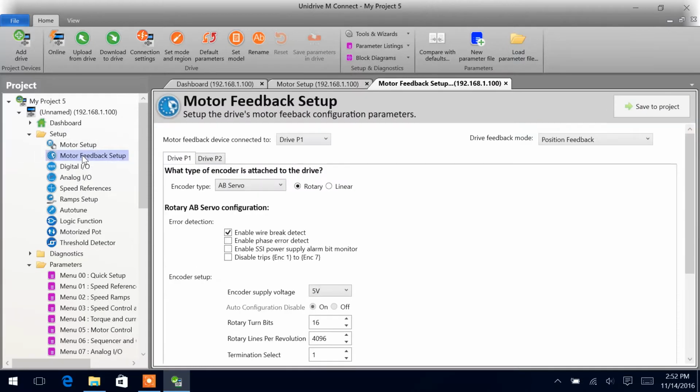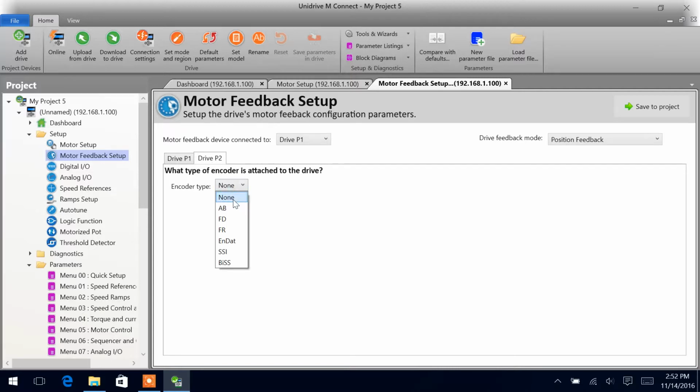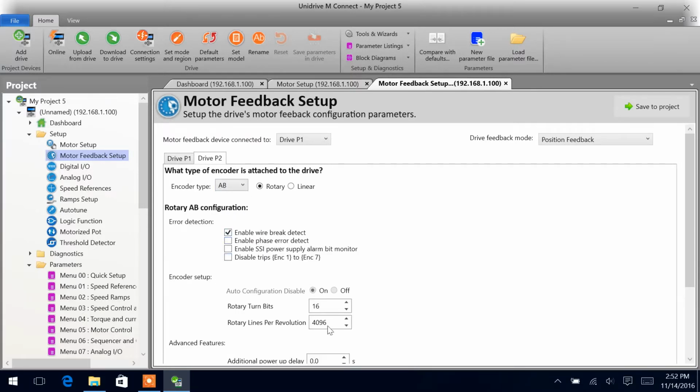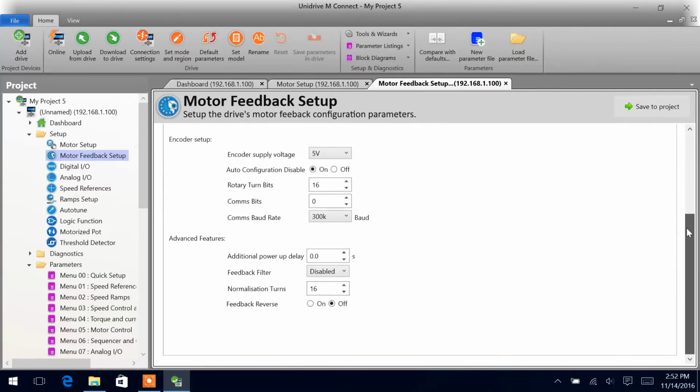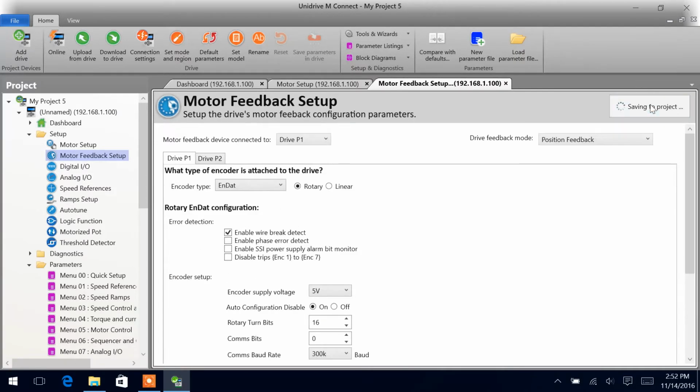then we'll come down here to our motor feedback setup, and we will change this to an INDAT encoder. We do have the motor feedback devices on P1 of the drive. P2, we are using an AV encoder. That's 1024. We won't be using that for this demonstration, but just to show how to set that up. All right, so now we will save this to the project.